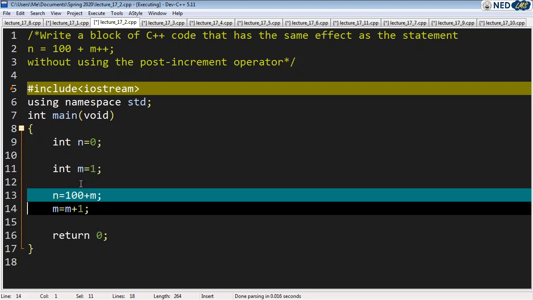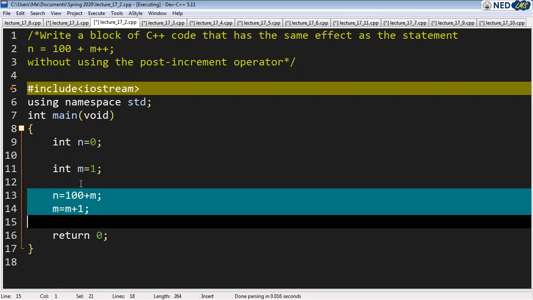In the exam you just need to write these two lines only. You do not need to write the whole program. Whenever you are asked to write a program to do something, you need to write the whole program, and whenever you are asked to write a statement or a block of code, you just need to write the block of code.